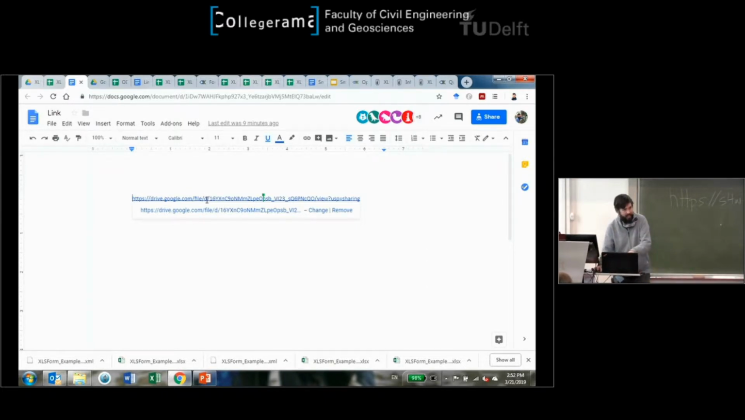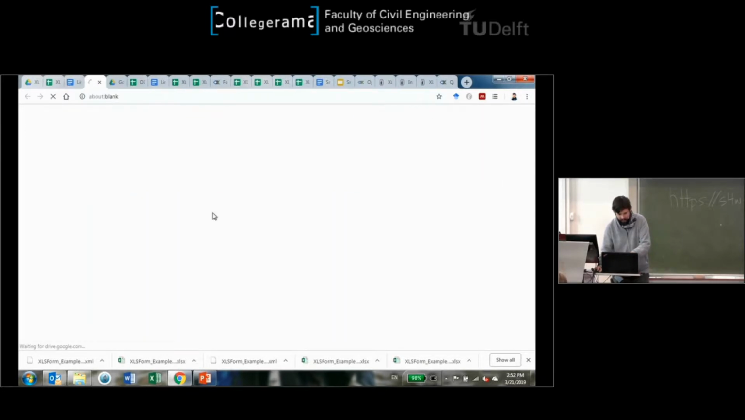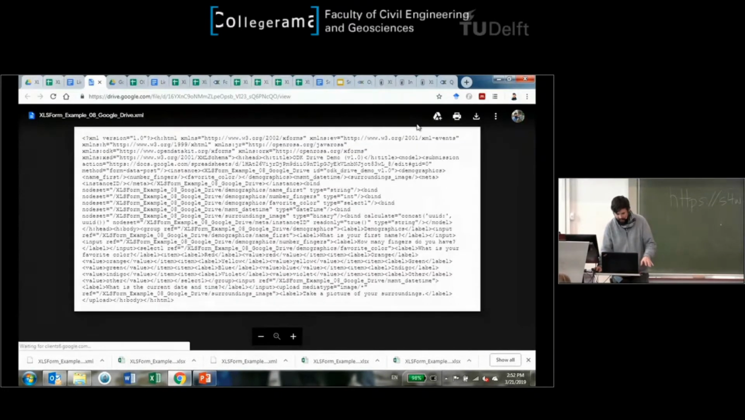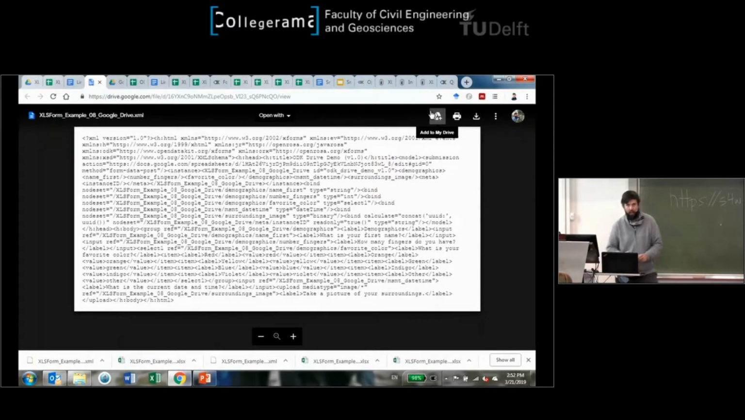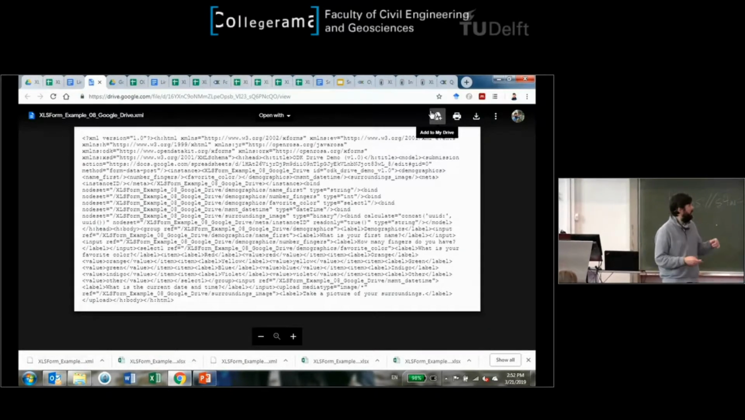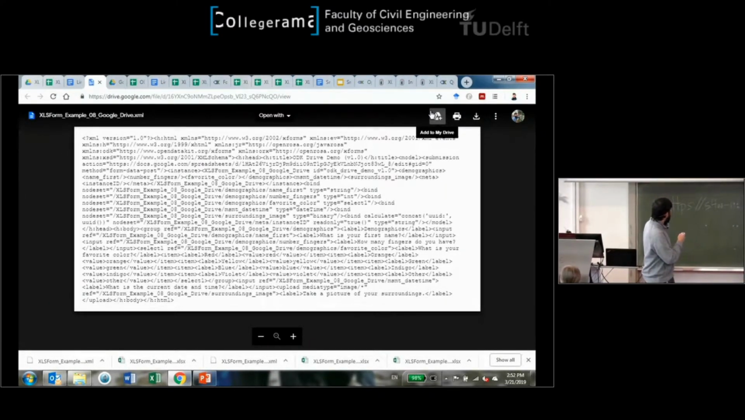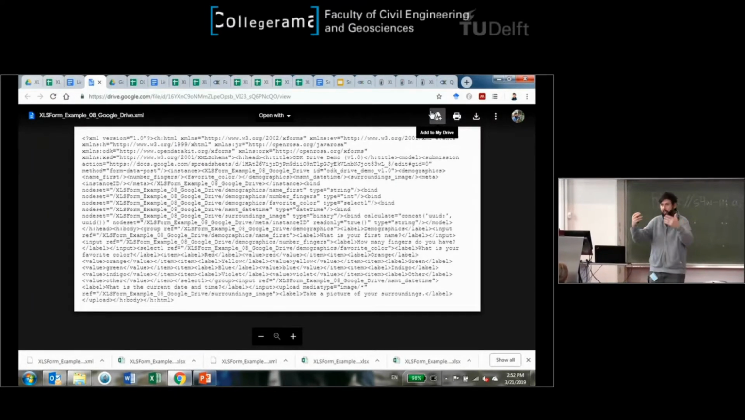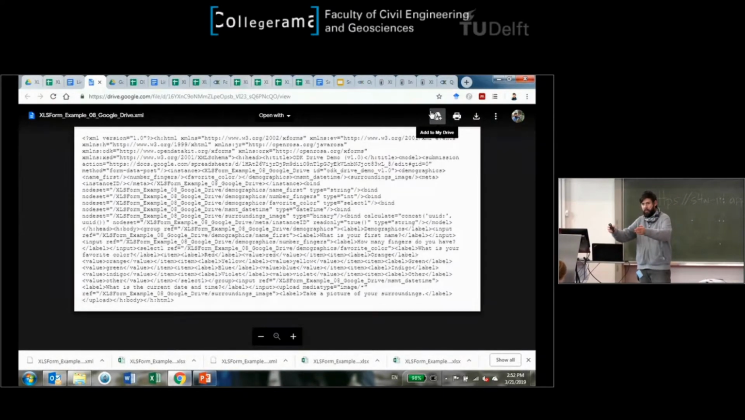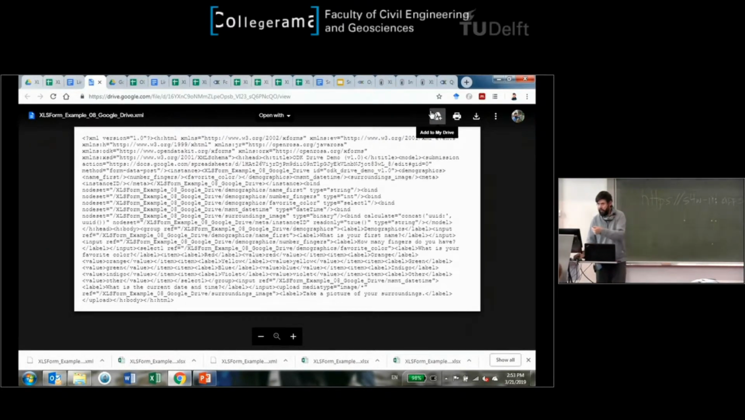Does everybody have this link? Can we click on the link? When you click on it, something like this is going to come up. Okay, and it's really important right now that you click on this little add to my drive thing, and it's going to add it to your Google Drive account. So it's going to take this form definition and put it onto your Google Drive. So does everybody have that link, and is everybody at this step where we've added it to your Google Drive? You good? Good.